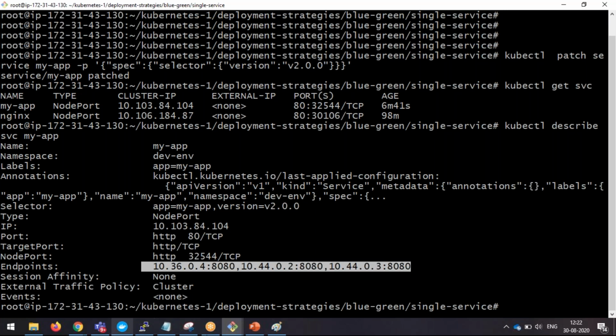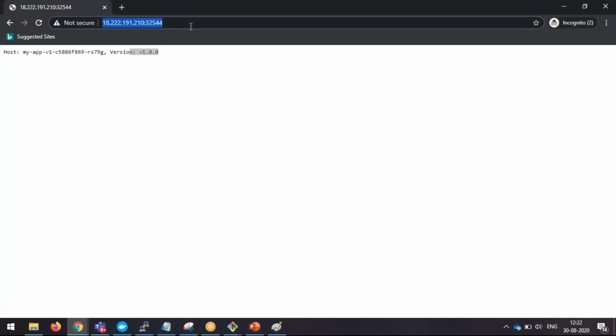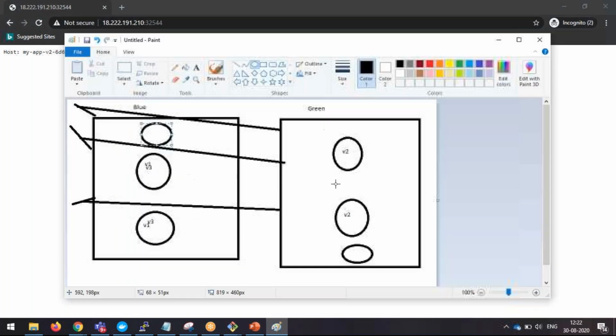Now let's try to access. Perfect, right? It switched to version 2.0. Likewise your blue-green deployment will work. You will be running two environments in parallel. On one environment one set will be running, on the second environment one more set will be running, and the traffic is switched between them based on the use case. In case of failures, simply switch back to version 1 by running the command again.